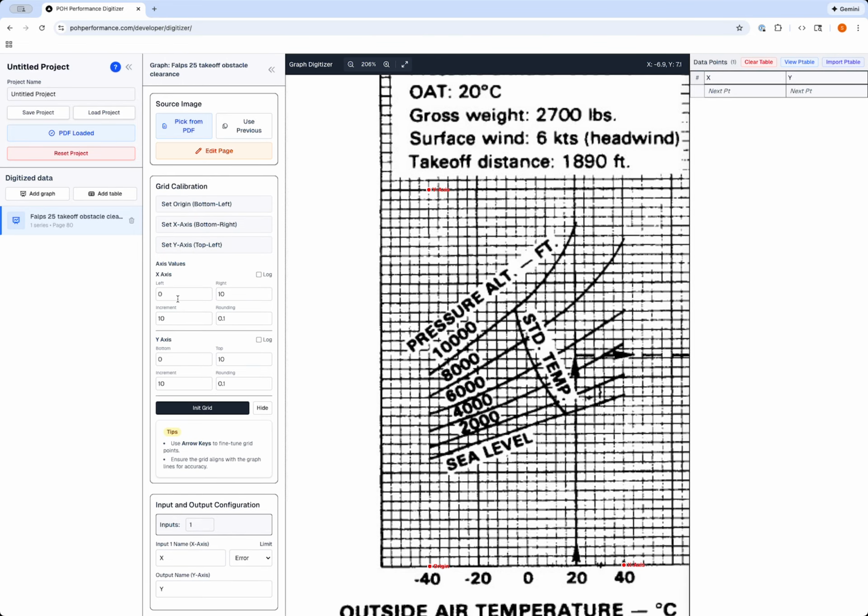Now we have to define what those points mean. So on the x-axis, the left-hand point is -40. The right-hand point is 40. And you can see there's 40 degrees of change between the major axes. So that means there are 10 increments, so that means each increment is 4. So we'll change the increment to 4.